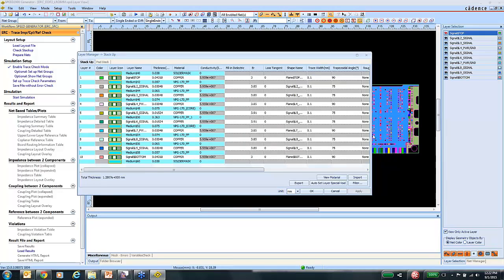If we want to, we can go in and check our stack up. It comes directly with the stack up information right out of the board file. So we can check our layers, check our materials, any conductivity.